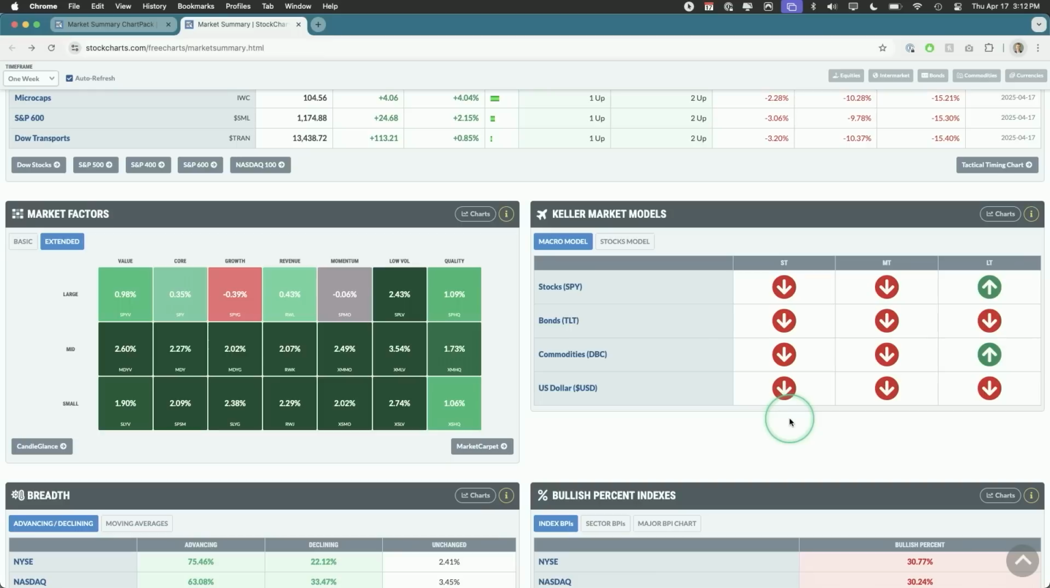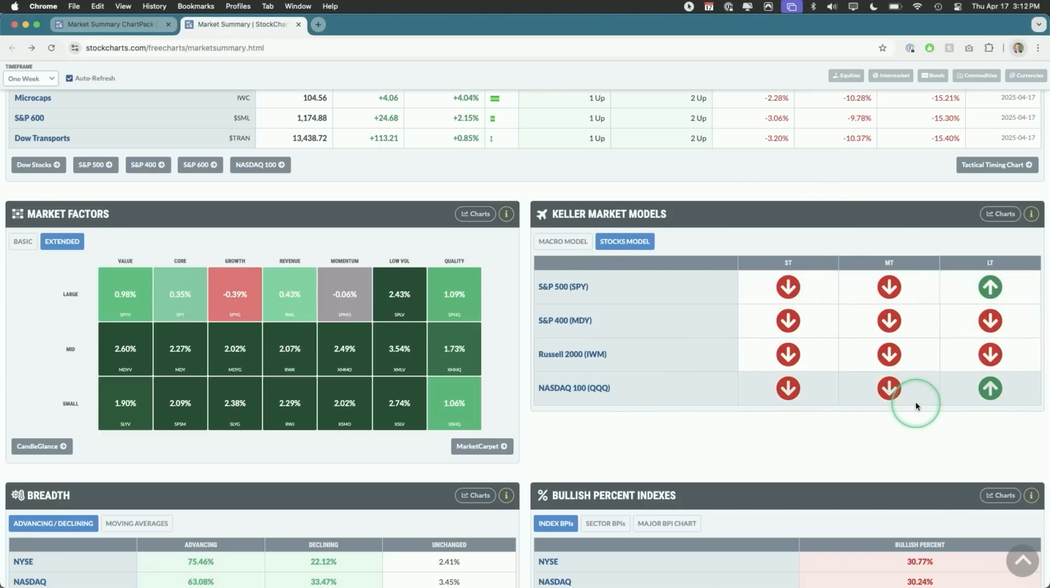This is down. The intermediate-term trend, also down. The long-term trend for most things is down. A lot of downtrending things right now. That is a theme. We can see those short, medium-term, and long-term trends for the macro model, also for the stocks model. In this case, quite a similar view. The short-term trend is just clearly lower as defined by Keller's market model. The medium-term trend is also just down across the board for large caps, mid caps, for small caps, the Russell 2000, and also for that more tech-heavy NASDAQ 100. Everything really is down across the board.